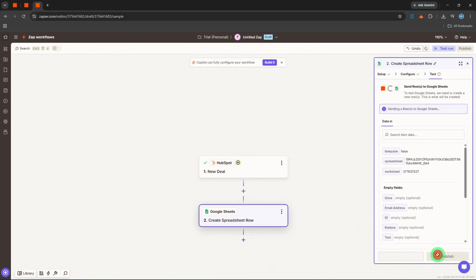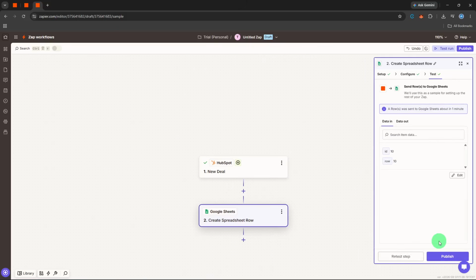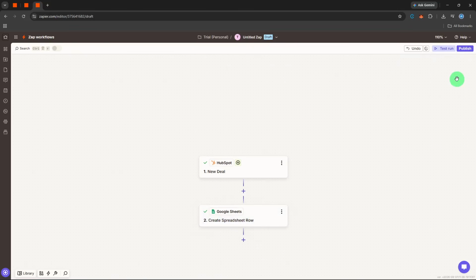Click Test Step. Zapier creates a new row using the sample deal data. Give it a moment. Now switch over to your spreadsheet, open it up, and look for the new row right under your headers. Check that the deal name, company, amount, close date all landed in the correct columns. If you see an empty cell, a mapping was missed, go back and fix it. My row looks perfect.